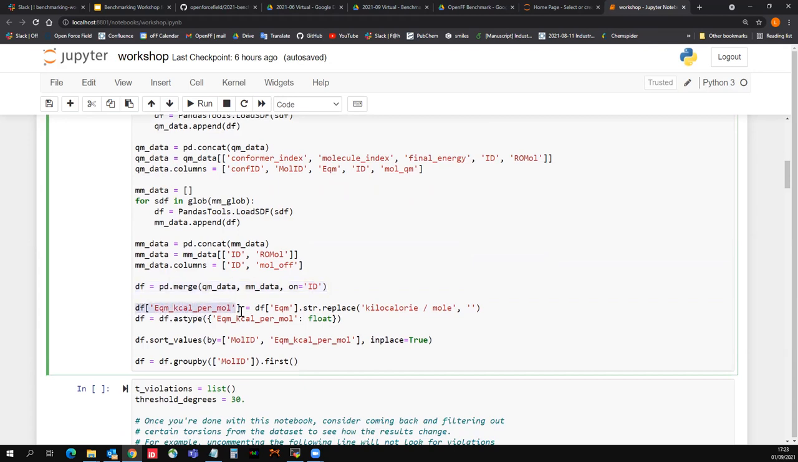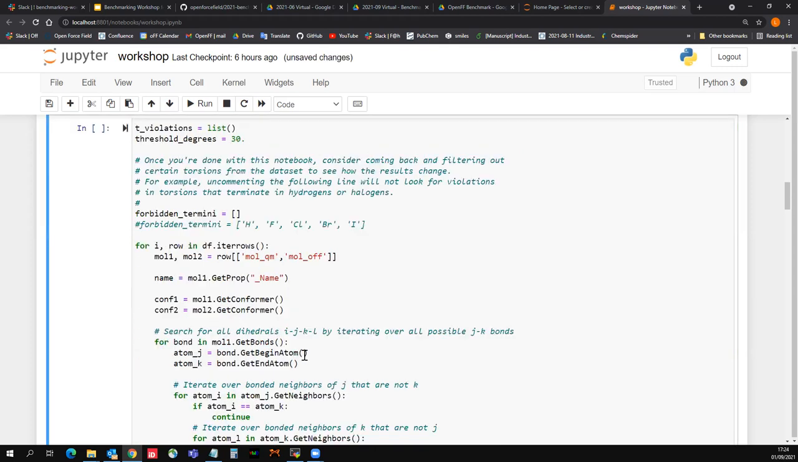Here I'm just renaming this column this way: energy QM kcal per mole. And then I'm also assigning a float number for this particular value. And then we are sorting the values of this resulting data frame that merged the QM and the MM data. We sort the values based on these two columns, mol ID and the energy of the QM method. And then we group by mol ID first. So we can execute it.